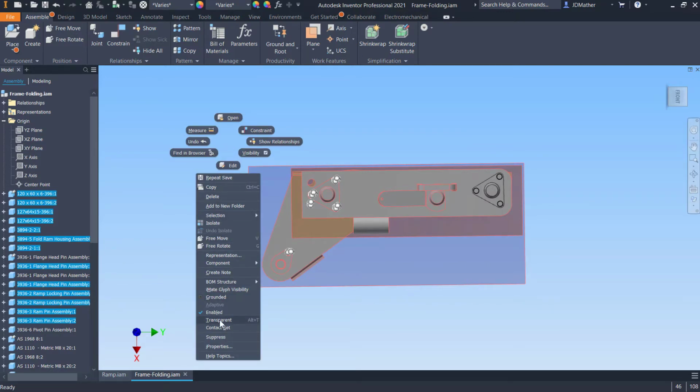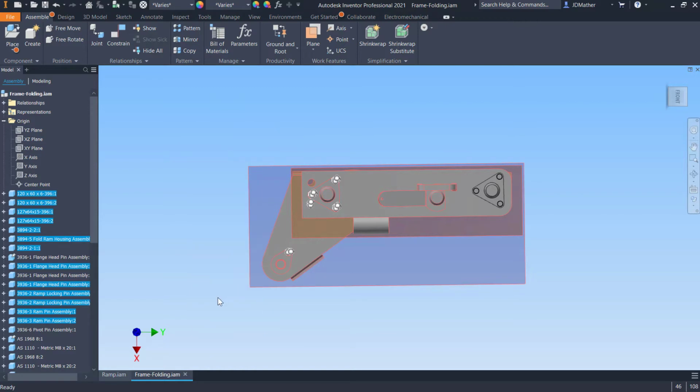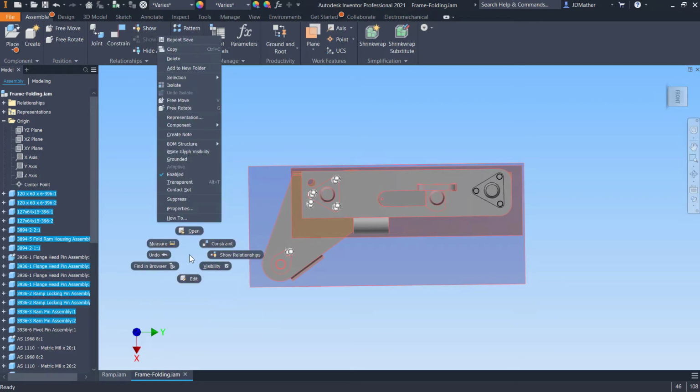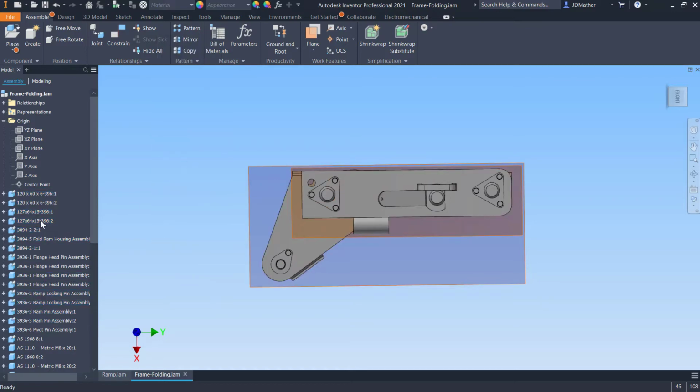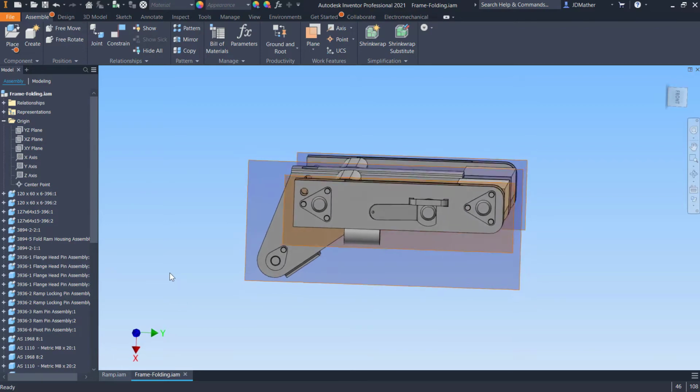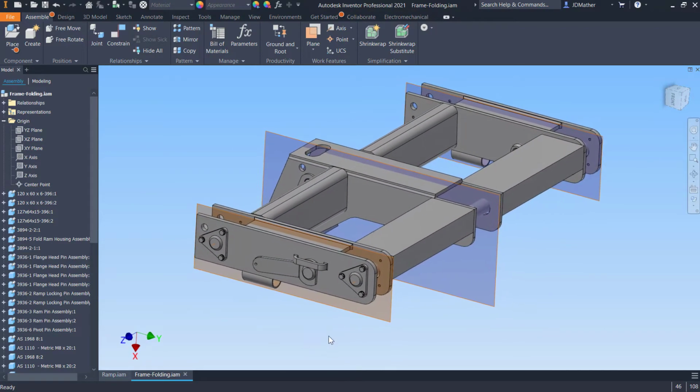Now some of those are already grounded, so if I do this, it's actually going to unground those, and I need to select it, right click, and do grounded again. So I'll do grounded a second time, and now all of those components that I selected are grounded. We won't accidentally move those.